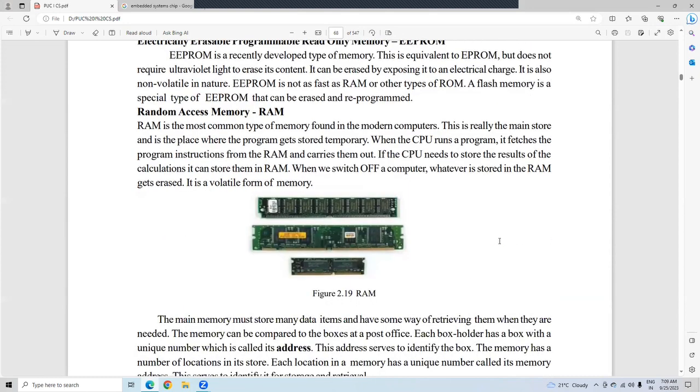And random access memory, RAM. RAM is the most common type of memory found in modern computers. In the majority of general purpose computers, RAM will be there. This is really the main storage of the computer, right? It is the place where all your program data required by the CPU for the present execution will be stored, right? So all that data will be there in the RAM.